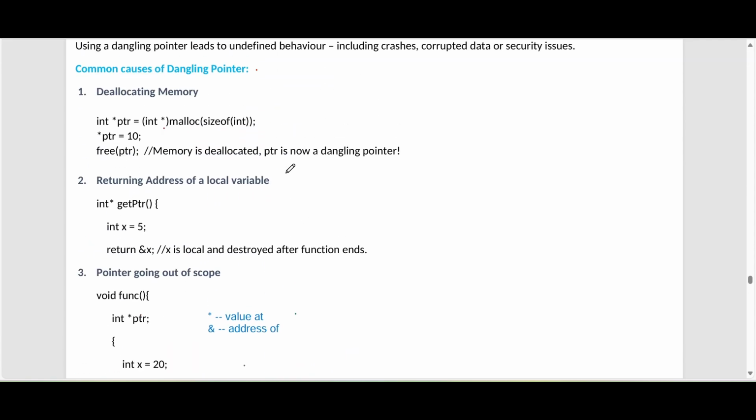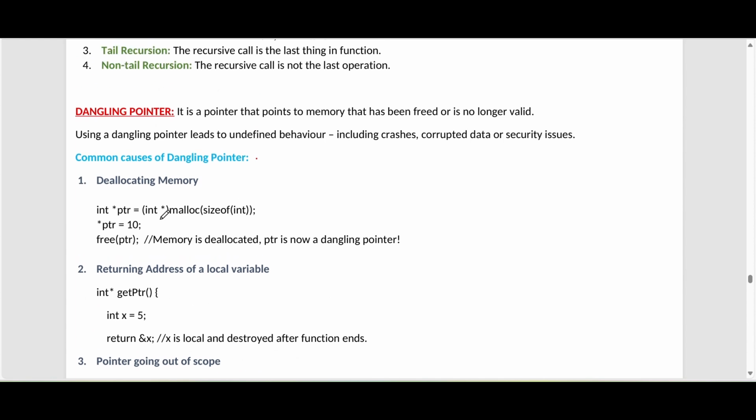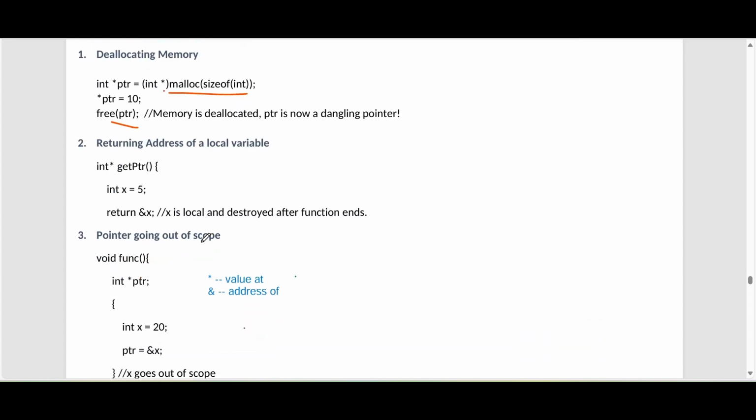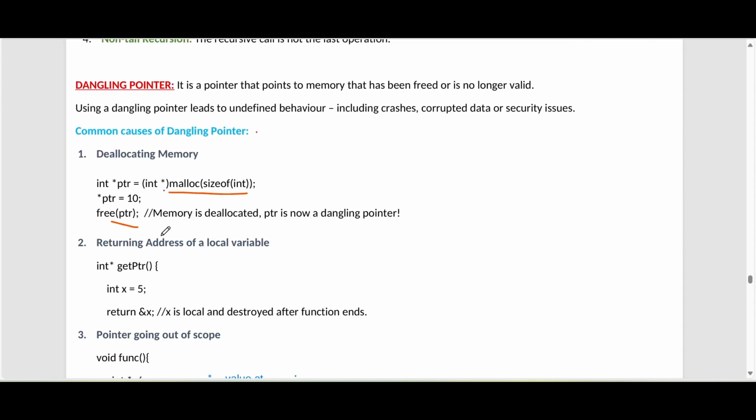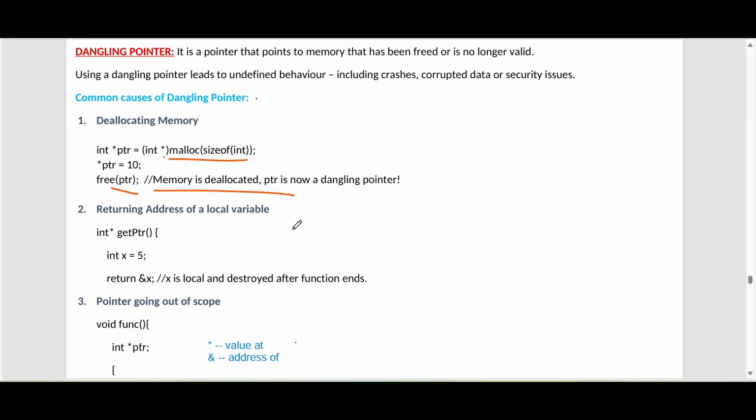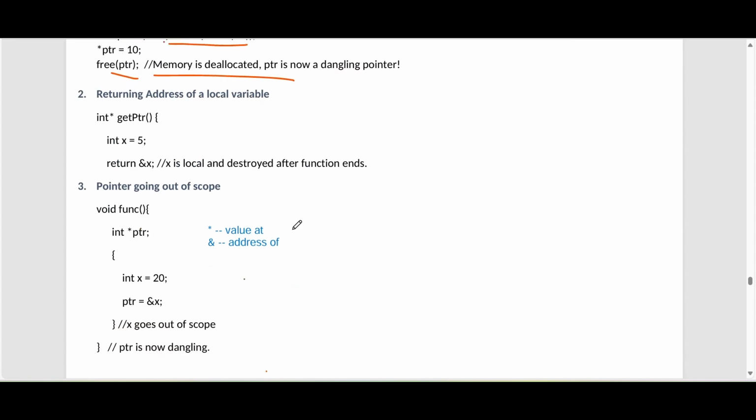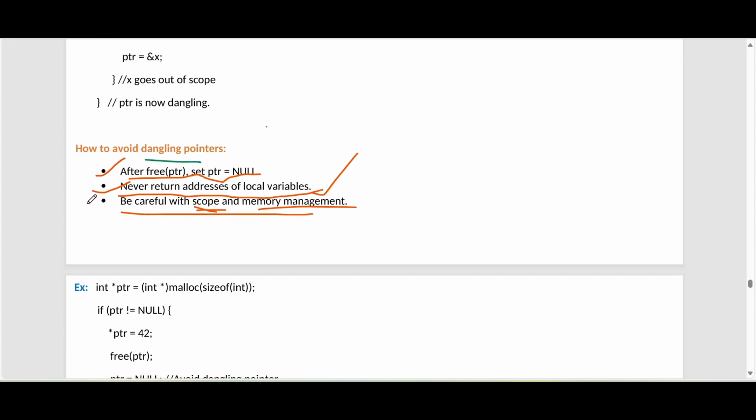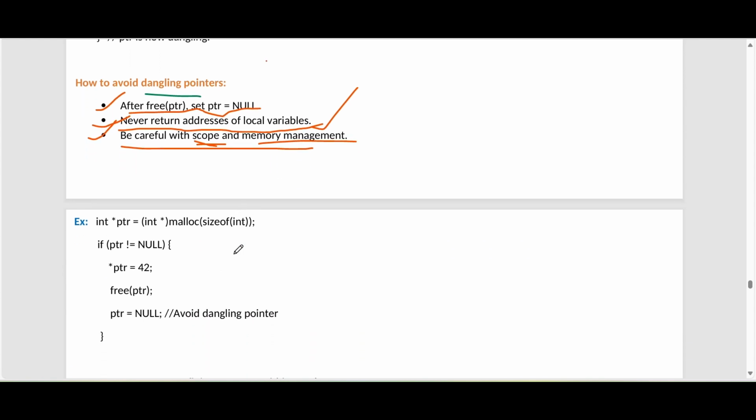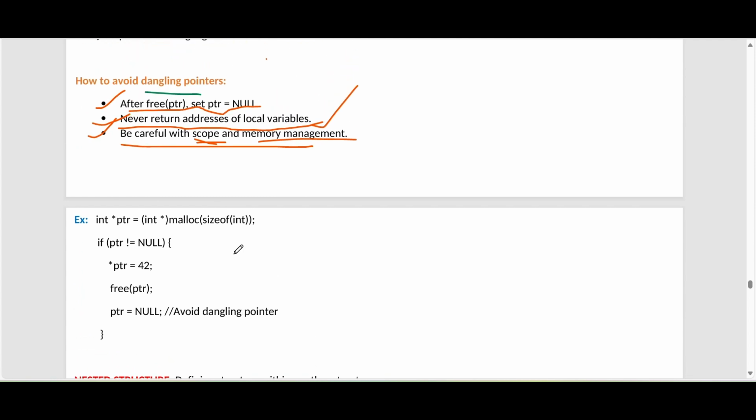Memory management is nothing but this malloc and free, right? When it is allocated, and when it is deallocated, we have to be cautious. We should not access it. It is deallocated, so we should not use that pointer. That's the reason we have to be careful with scope and memory management. And here we have an example.